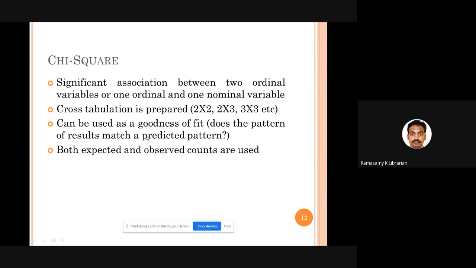Now you want to match this theory. What is the theory? 40, 40, 20. 40 Keralites, 40 from South and Middle India, and 20 from the remaining parts of India. You are checking whether this pattern matches your data. So that is called goodness of fit. So chi-square can be used for both these purposes. Please understand these two things.